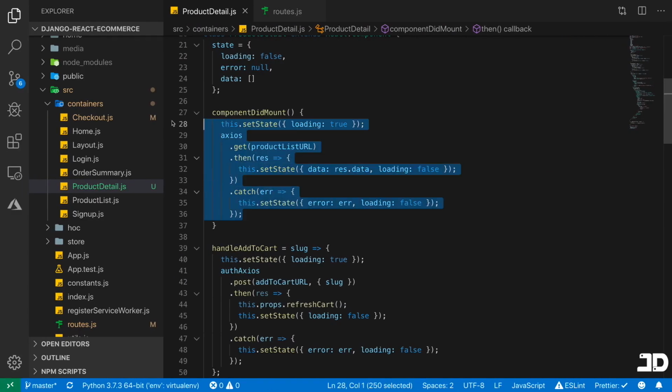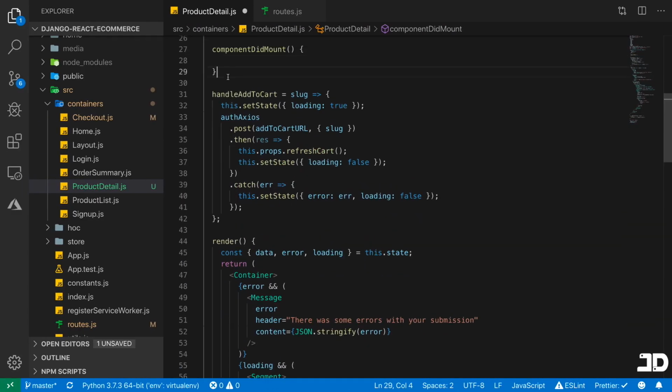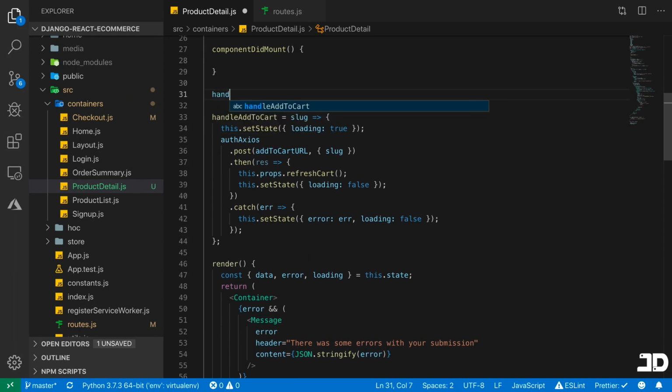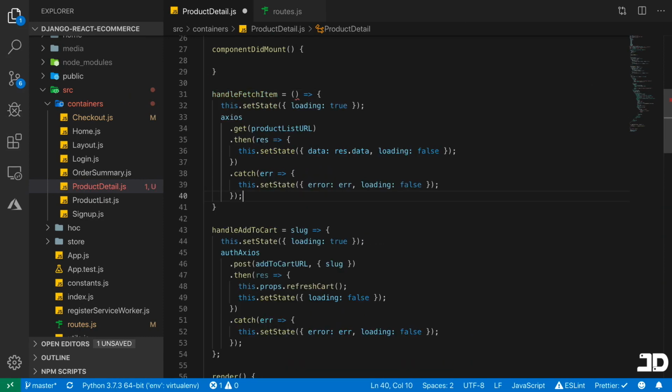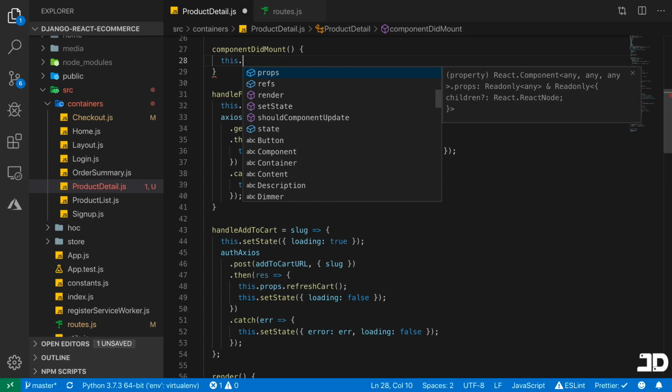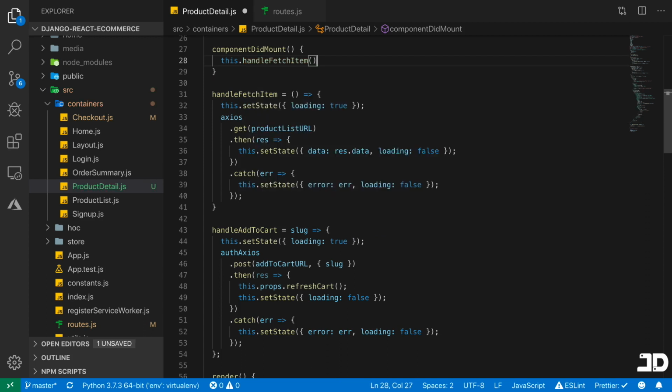So first we can just go and cut all of this out, and we can just add another method here and say handleFetchItem, and this is just going to be a function that we will call in the componentDidMount method. So we'll call it like this. Then instead of the product list URL, this is going to be the product detail URL.